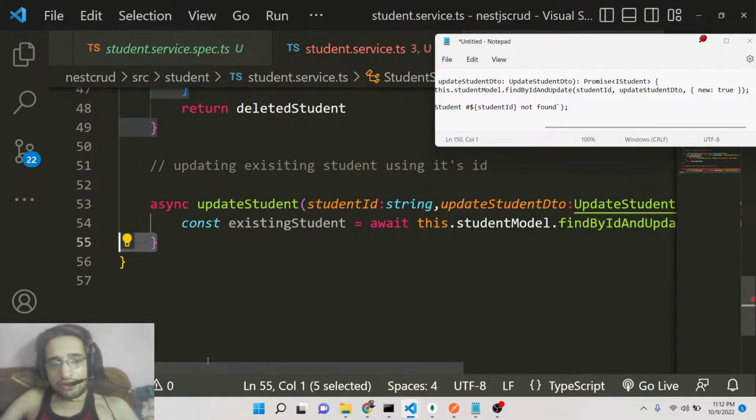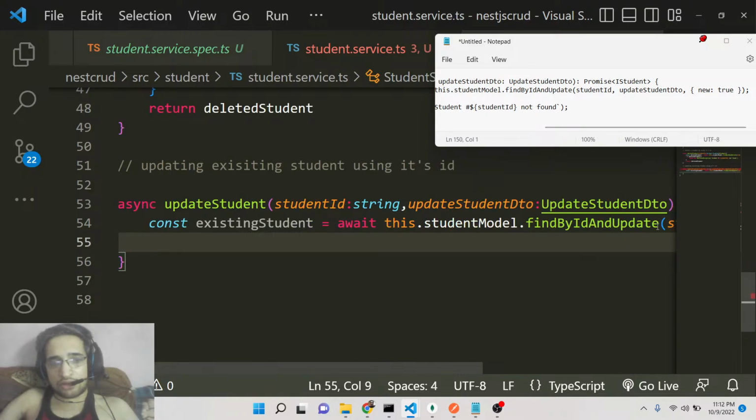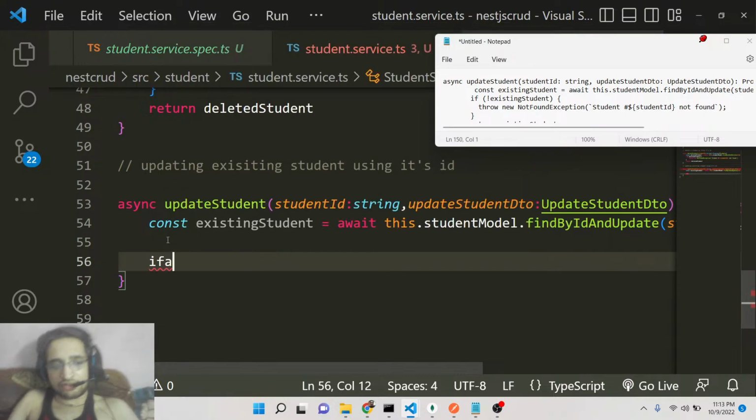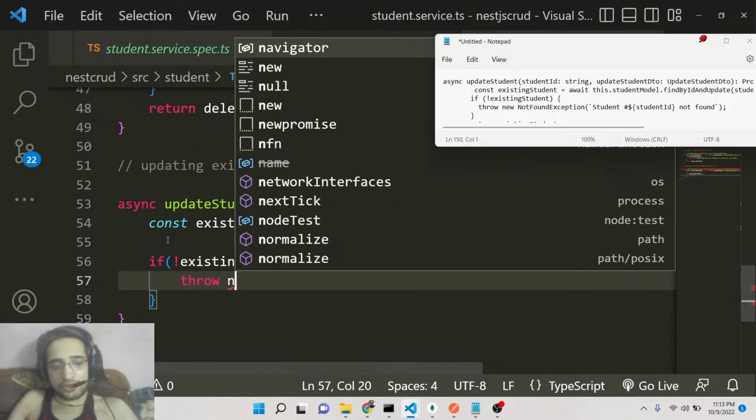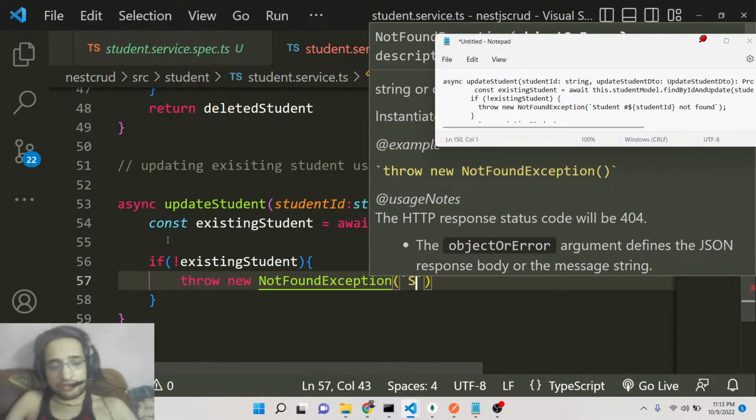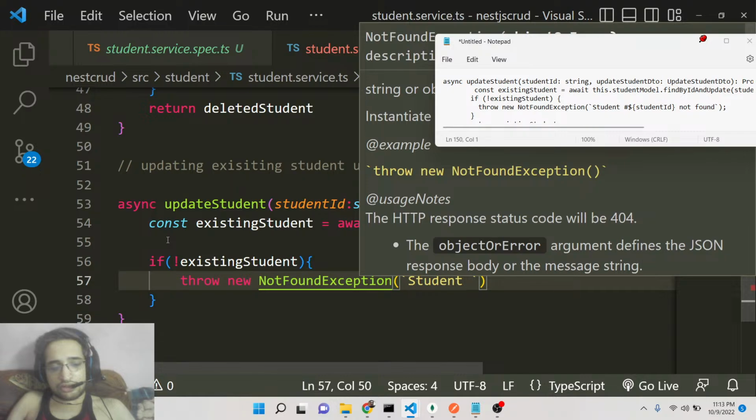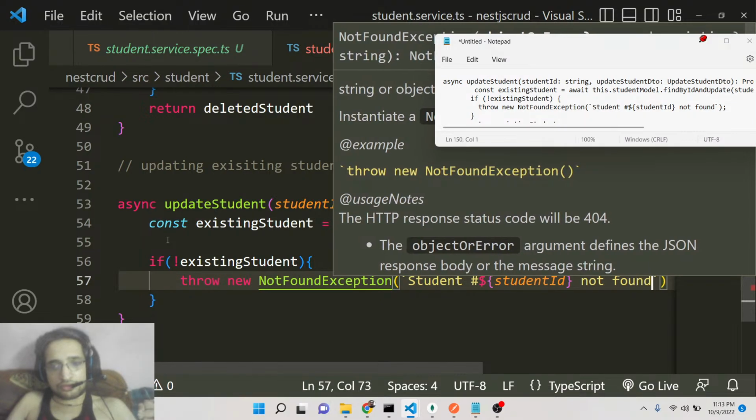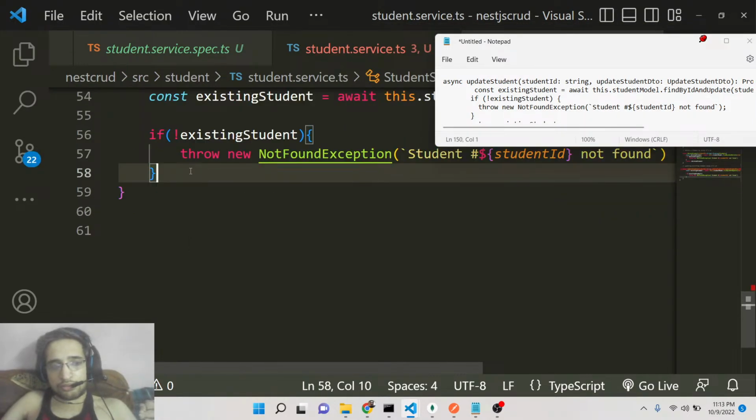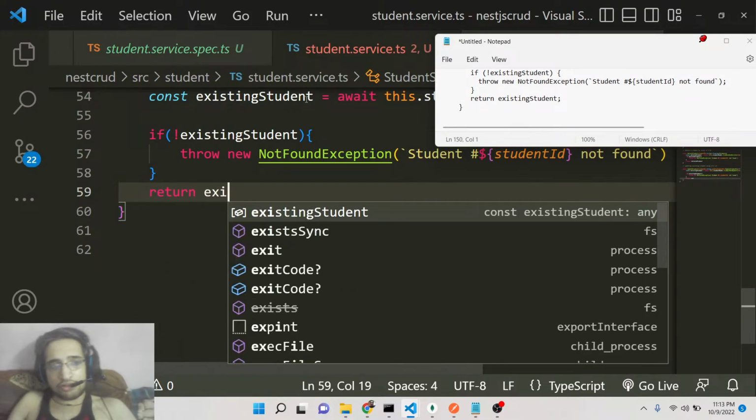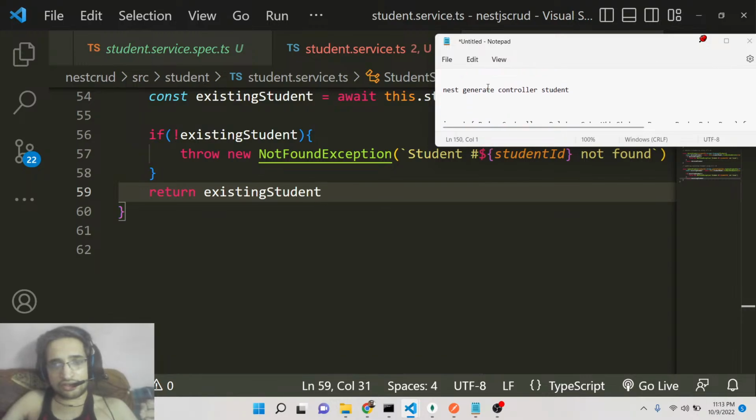That's it. Now again we will compare it inside the if condition, guys. If the updation process is not done, it will return null. So in this case, we will provide an if condition. If existingStudent is not there, then we'll be throwing a new NotFoundException. Inside this, once again we will say student ID not found. That's it. But if the student was found, if it was successfully updated, then we will be returning this existingStudent. So that's all, guys.